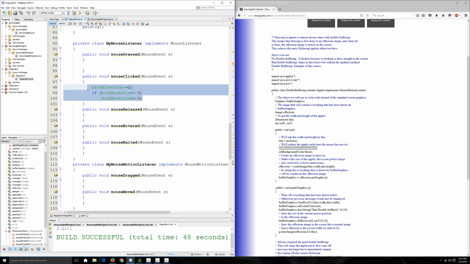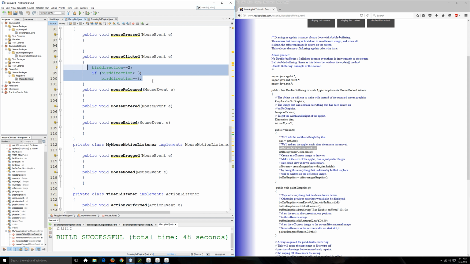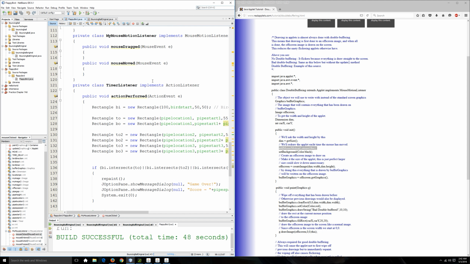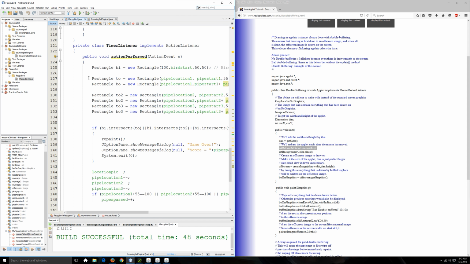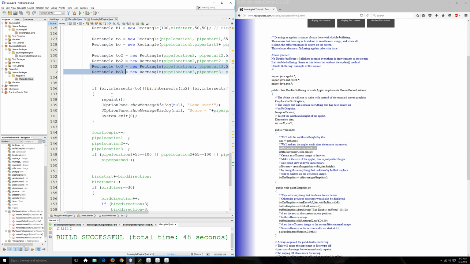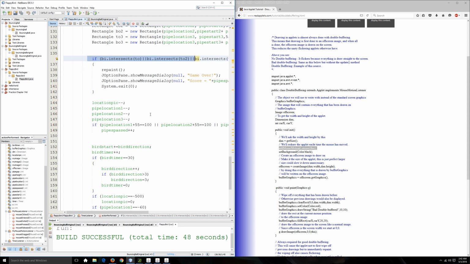Here's every single time you click, it starts going in the upward direction. Here's all the pipes. The top and the bottom, the first one, top and the bottom second, top and the bottom third. This is not really that efficient of coding, but hey, we did it in like under an hour for this whole game. Whether they intercept or not.